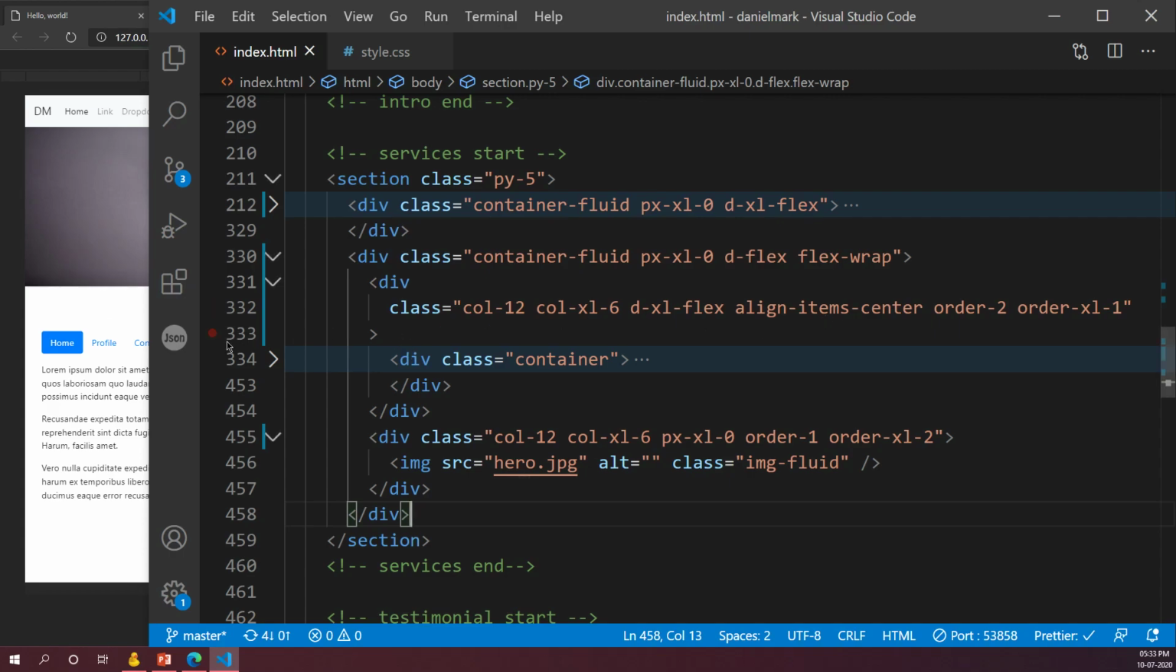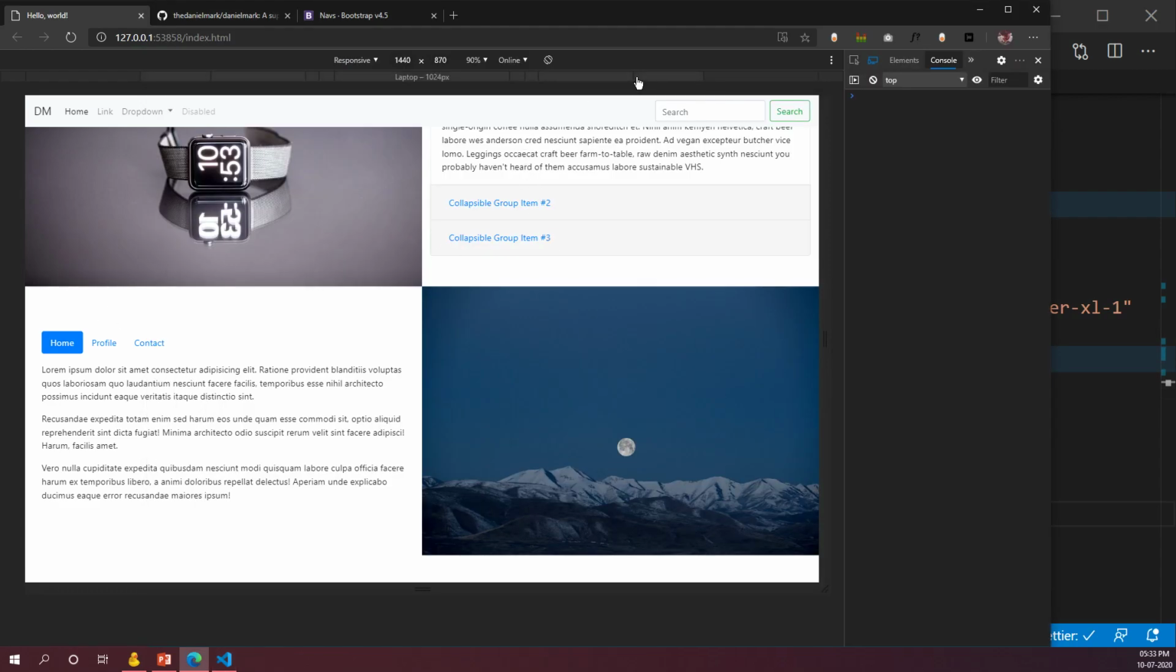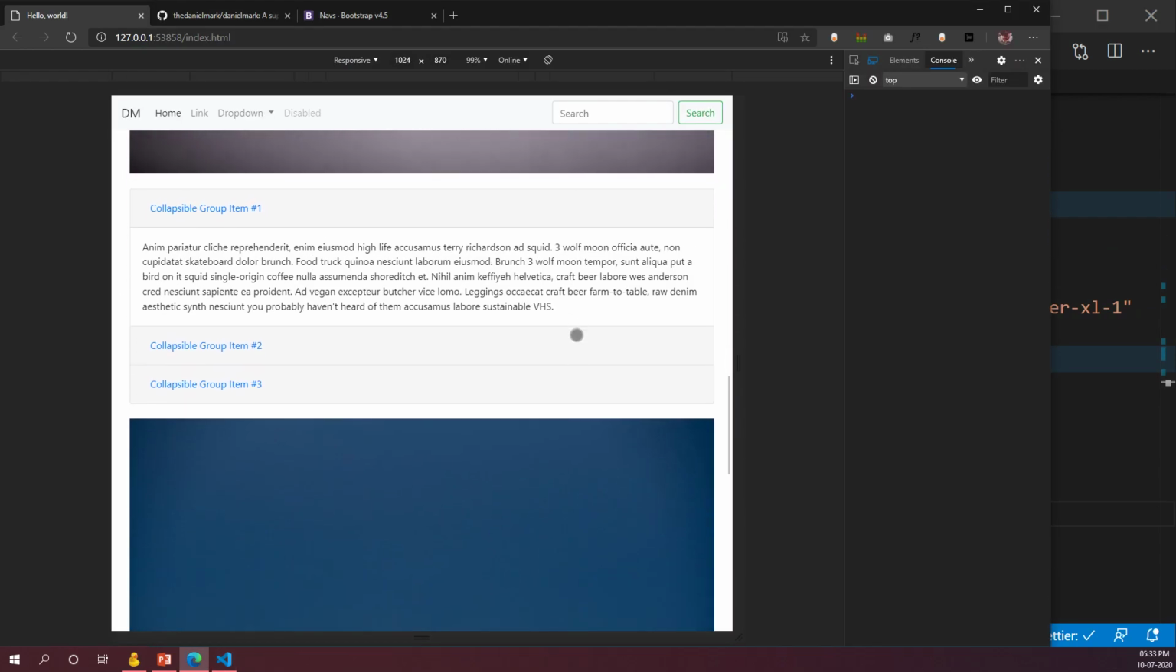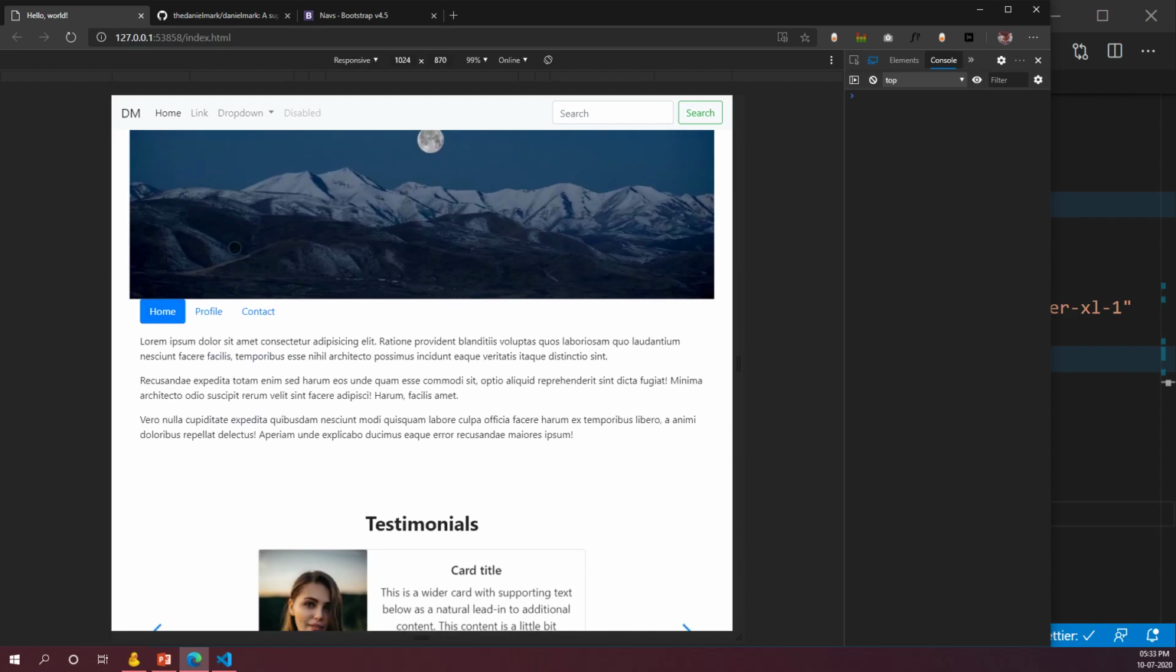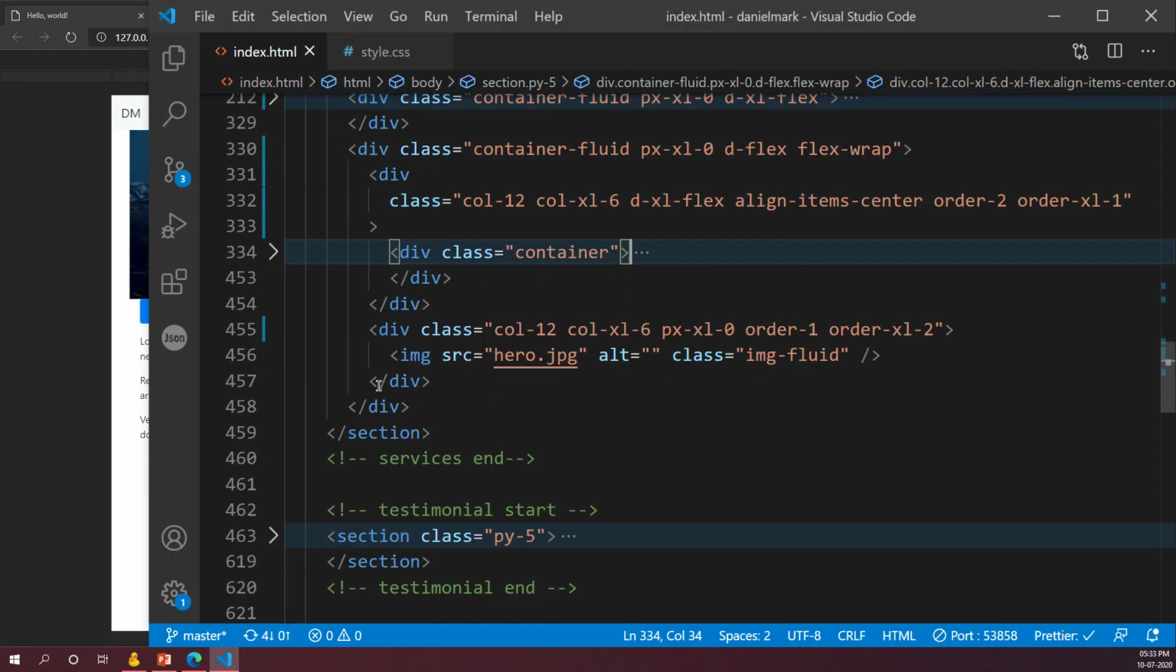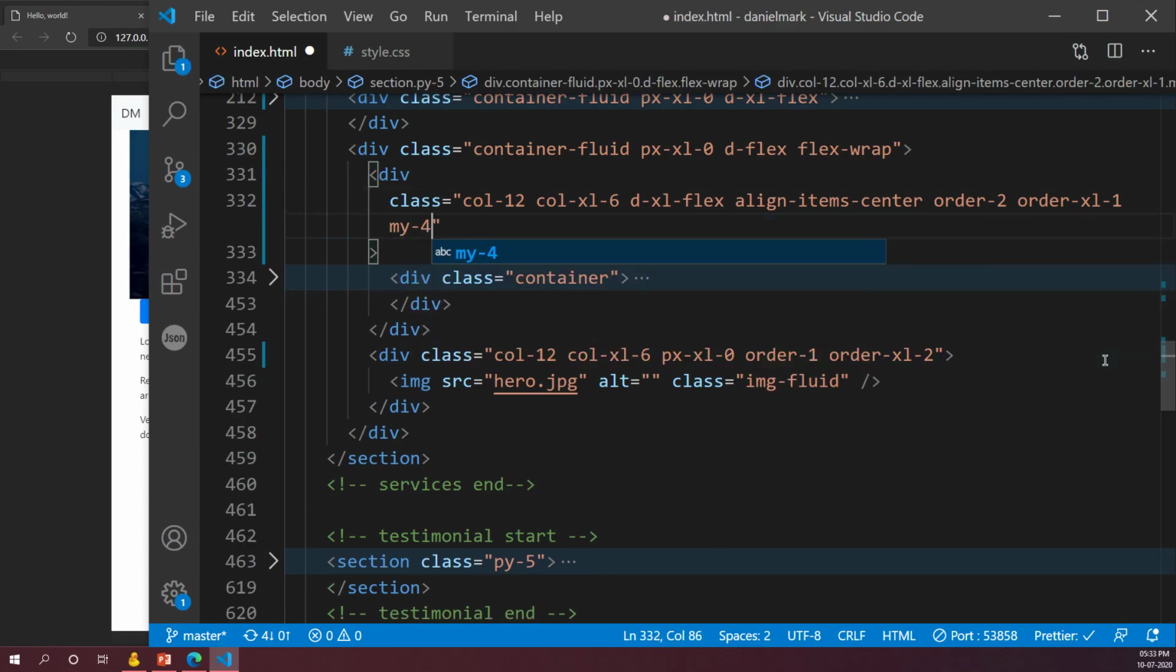Now a small addition. If you notice over here, when you go into your non-XL screen size, you can see that the tab touches the top, and you don't want that. You want a little spacing over that. So we're going to go into the first column, and we're simply going to add a class here. We're going to say my-4.